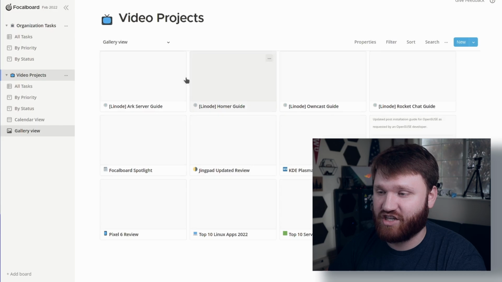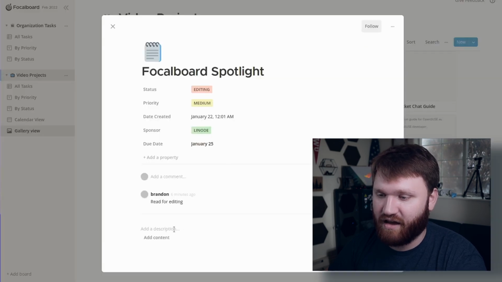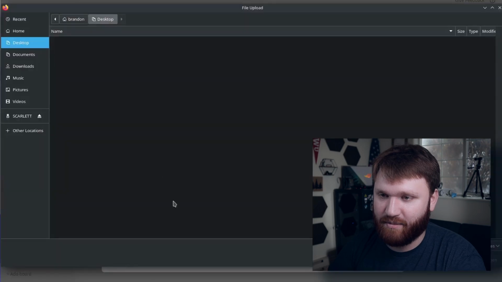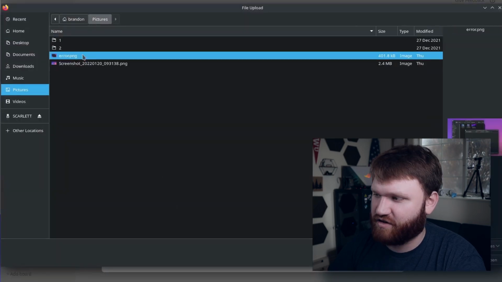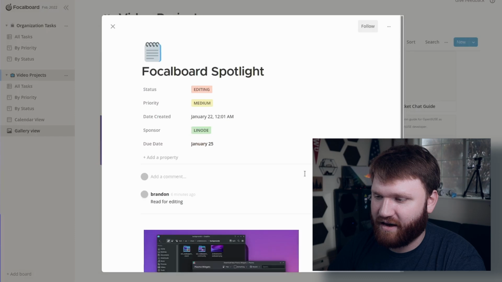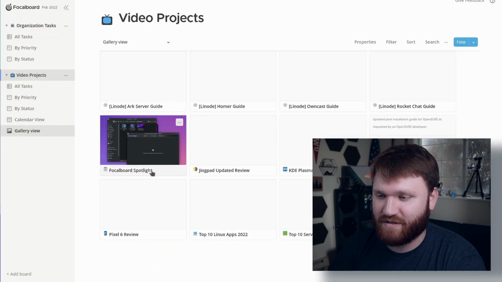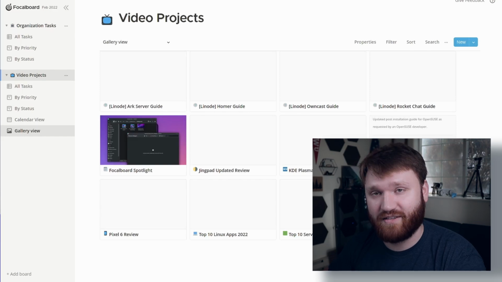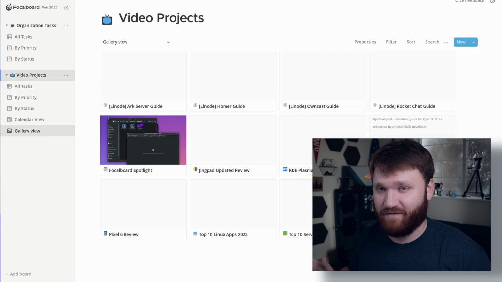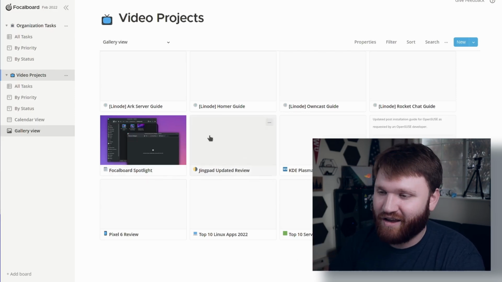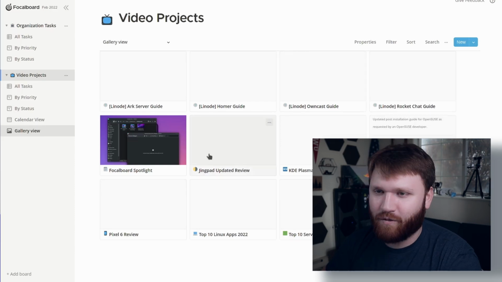But if I wanted to attach images to some of these, for example, the Focalboard spotlight we've been looking at, I could go ahead, add content, add an image. And let's just say this screen, actually, let's go with this error right here. Open that up. And now, theoretically, it should be right there under the Focalboard spotlight. So if you're somebody who likes to organize things that way, or if you're writing articles for a website and you want both the visual appeal on the website that you have on your project's management dashboard, you can set that up as well. So overall, this is really easy to learn, use, and set up.